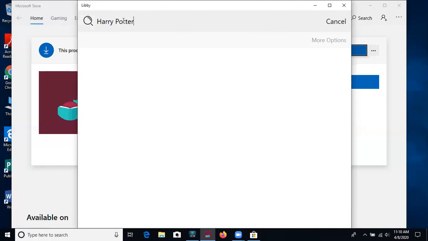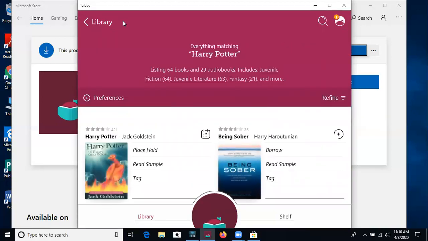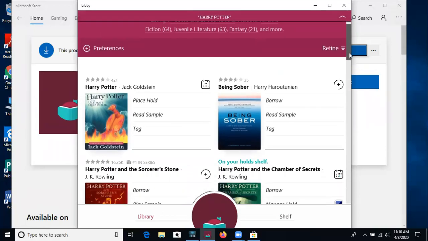But you can search for whatever title or author that you want. I'm going to search for Harry Potter. There we go. And I just want to go over what this search page looks like first. So right here it's going to say everything matching Harry Potter. So what's going to show up first are going to be the relevant things to your search.